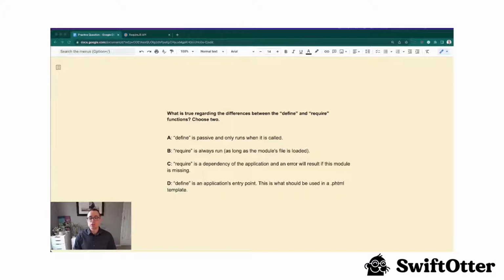This is what should be used in a PHTML template. This is a little bit easier to recognize as false or incorrect because of the mention of the PHTML template. We'll look at this in just a second, but it's pretty easy to use require in a PHTML template, and that is like the correct way to add JavaScript to a PHTML template if we're looking to execute something right there on the page in that sort of a way.